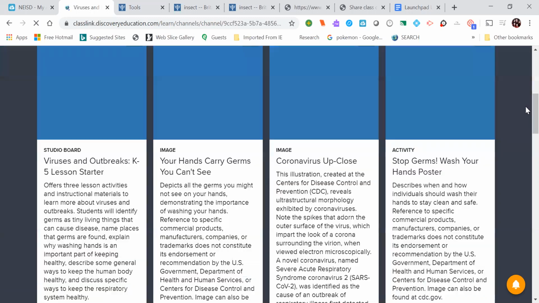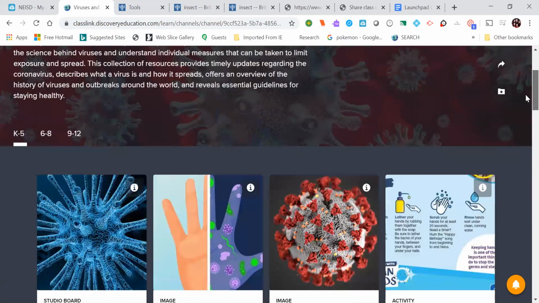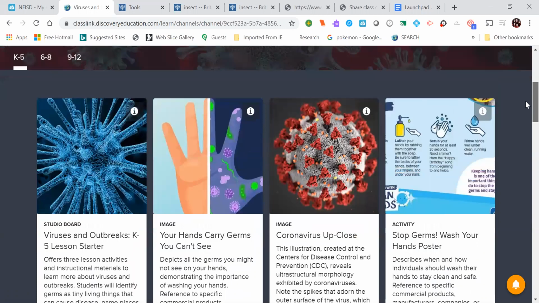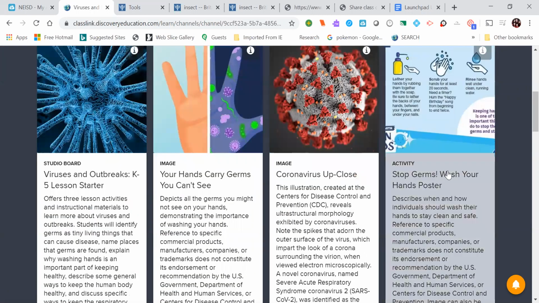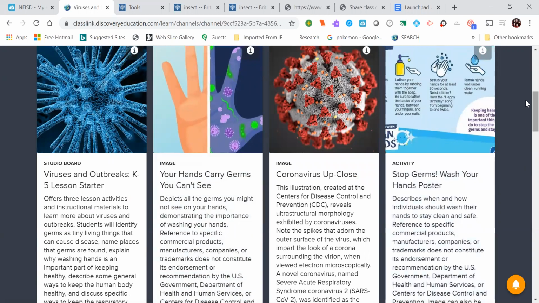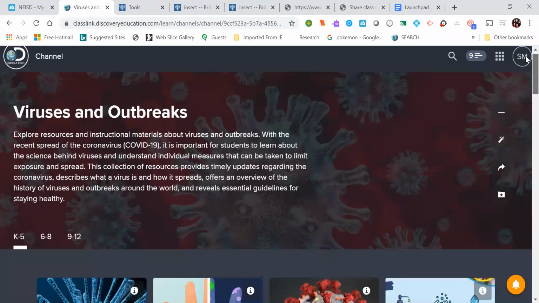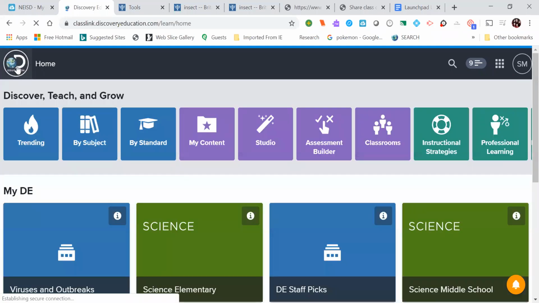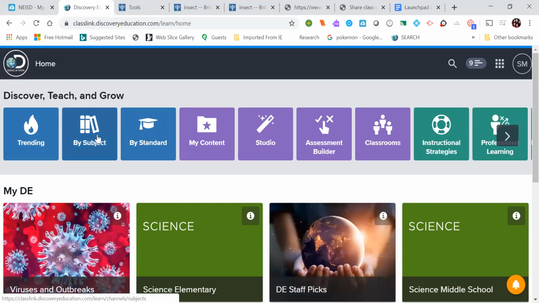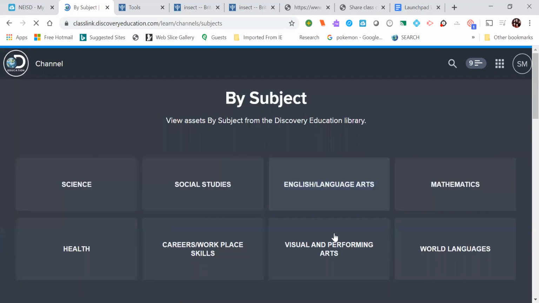I mean, obviously, if you were showing something to kinder, it will probably look a little different than 9th and 12th grade. But here's an activity. They can make a poster or whatever. So there's different trending ideas. Also, when I click on that icon up in the top left corner, it goes back to the home screen. So the next one is by subject, and you can search literally by subject, looking for the different videos.